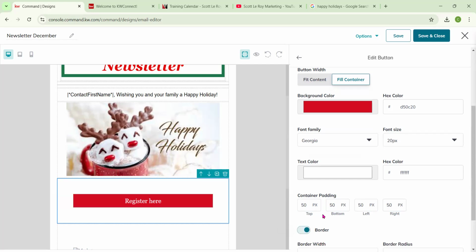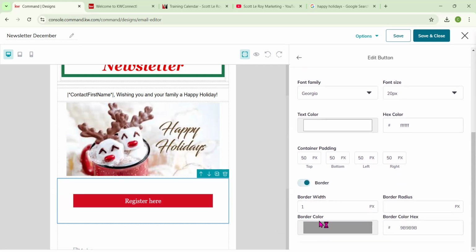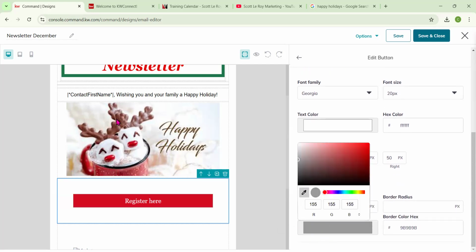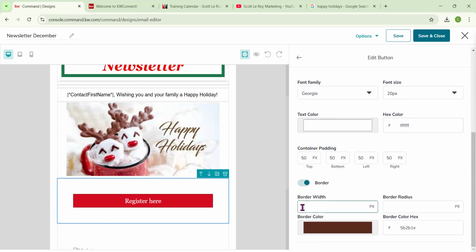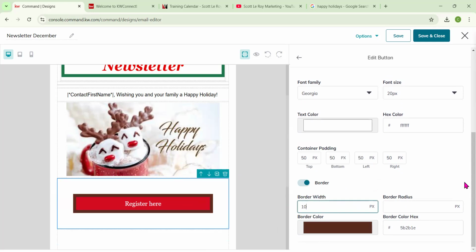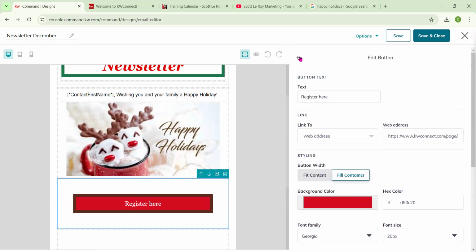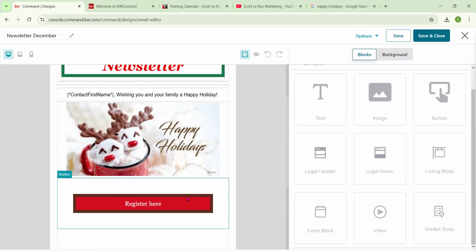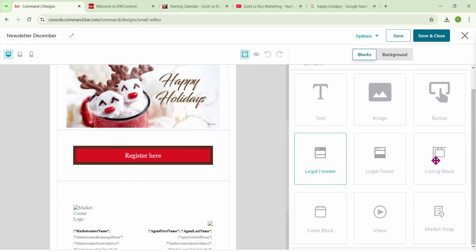And then you have the border option here as well. So you can create that border if you want to put around that. It's going to make it right around that button. So that is up to you if you want to use that or not. We're going to go back. Now that we have our button, the next thing we have is, we've already done the legal header and the legal footer. The next thing we have is a listing block.